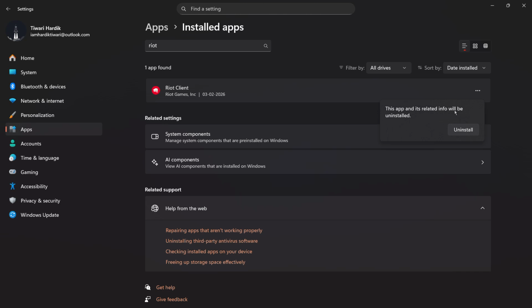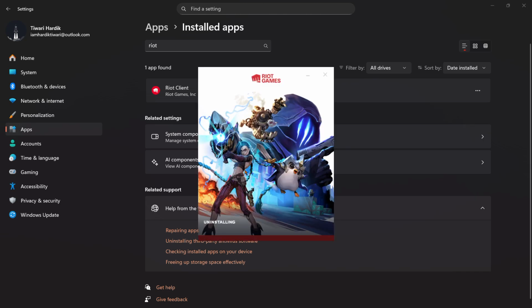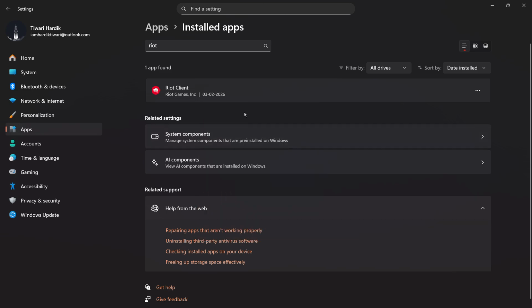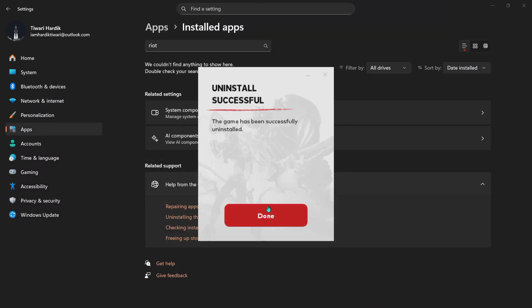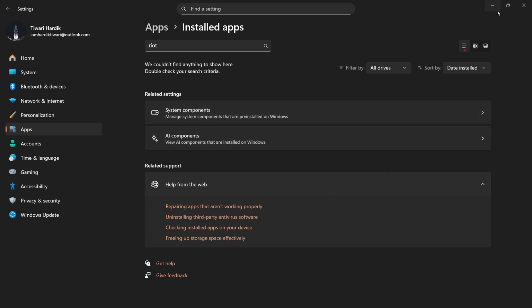It says this app and its related info will be uninstalled. Click onto this uninstall button again and it might ask you for the permission. You're gonna click onto the yes option and then just wait for the uninstallation process to finish. Once done, you can see a message like this which says that the game has been successfully uninstalled. Click onto the done option and you are all set.